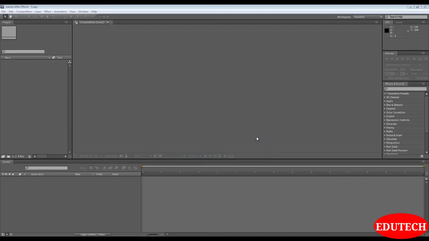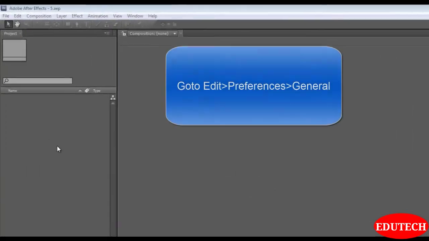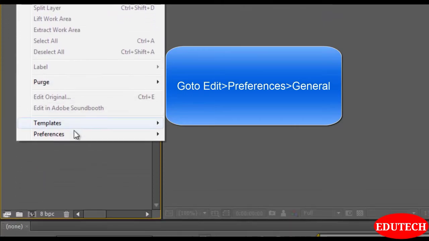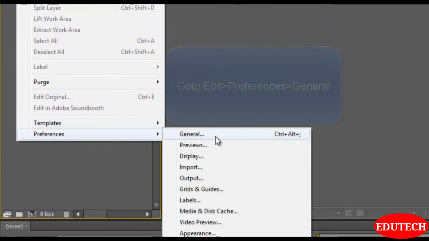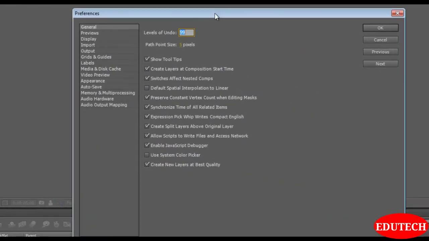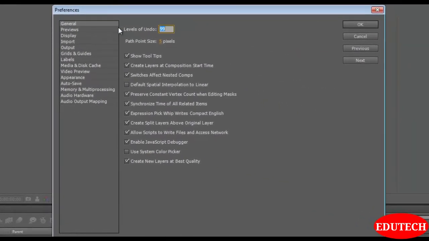Now, preferences is one of the very important things that we need to set up before we start working in the software, because through the preferences we can set how we want our software to work. So let's jump right into it. To set the preferences, we can just go to Edit, Preferences, General. Now as soon as we click on that, we get lots of things over here. Don't worry, we will go through them one by one and they are easy.